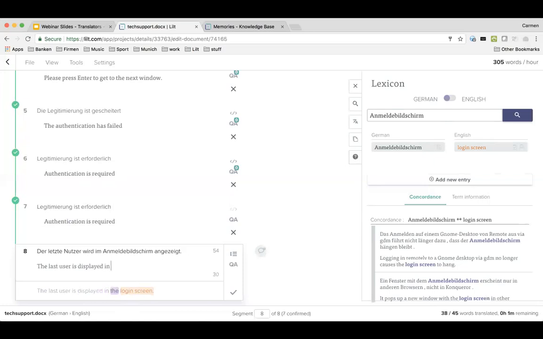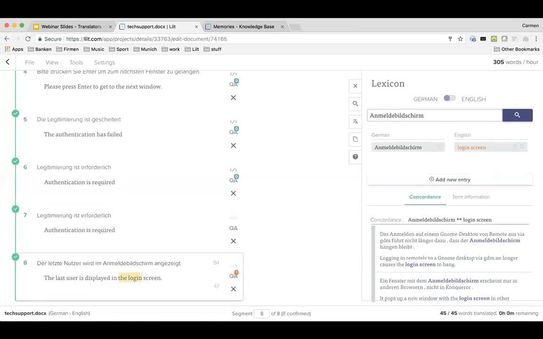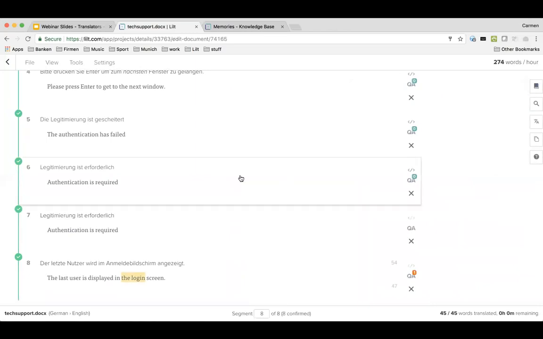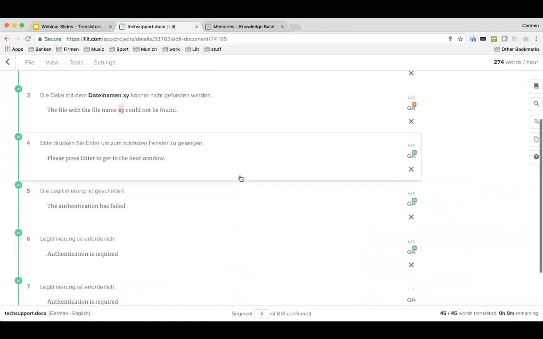Displayed in the login screen, I can just accept the remaining part of the sentence. So these are two ways how you can make the system learn translations and provide better suggestions over time.